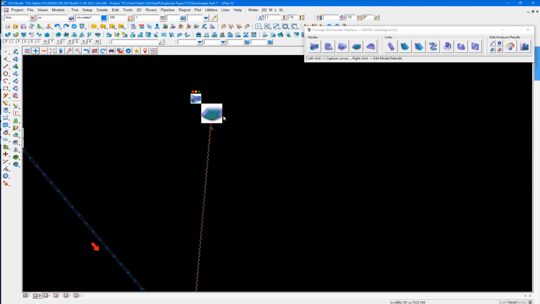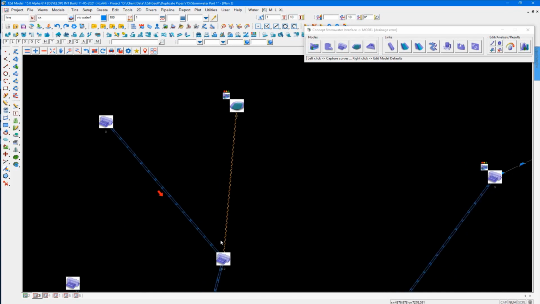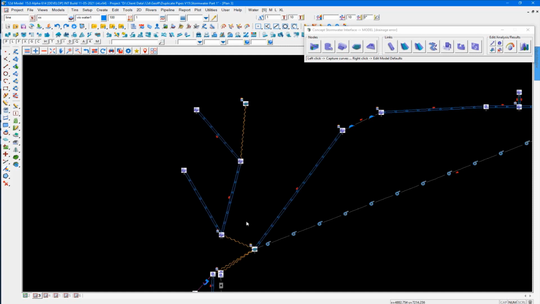This one up here is a detention basin. It didn't look like that before, but it actually is, and this wavy line here represents a basin link, which is a non-hydraulic link. So even though it looked like a pipe on the screen, it's actually not performing as a pipe hydraulically. It's just a basin link that is linking this detention basin to this node here.